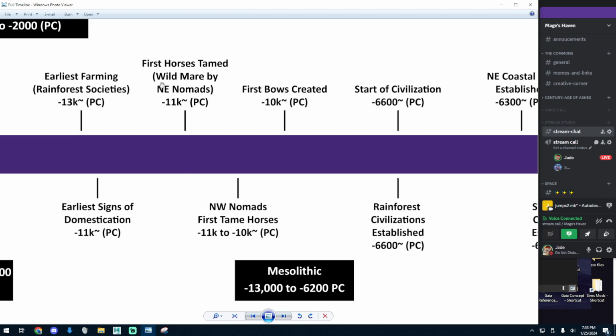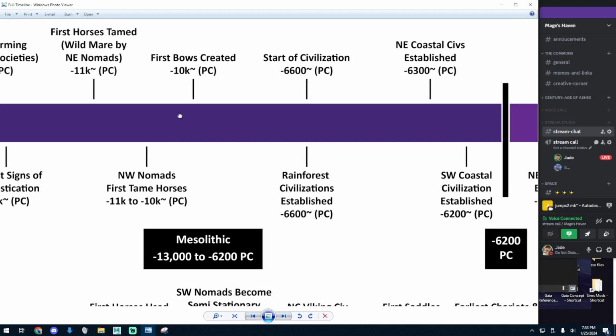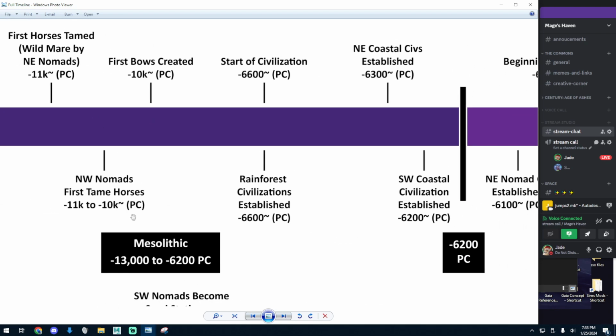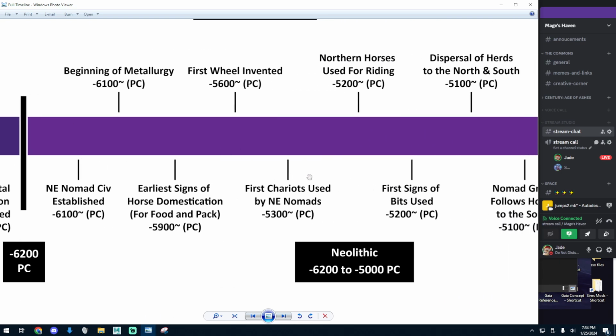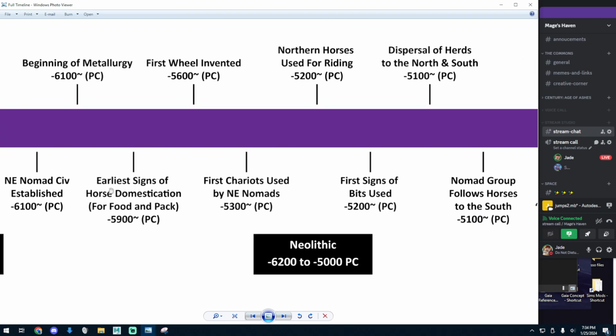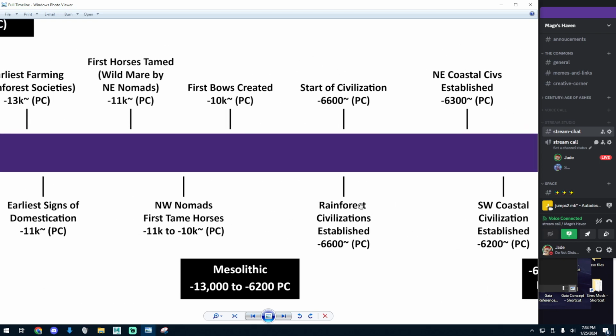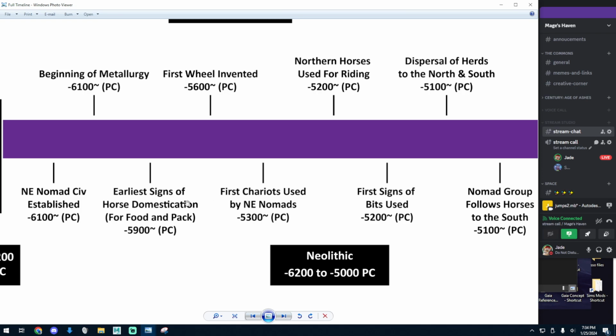And then first horses were tamed. I was figuring probably the northeastern nomads, probably wild mares. The northwestern nomads tamed their first horses, etc. And then you can see here the earliest signs of actual horse domestication occurs. So they did tame horses, but you don't really get domestication until way later. And this doesn't mean that it didn't happen before this time. This is the first signs that we have. And this was for food and pack.